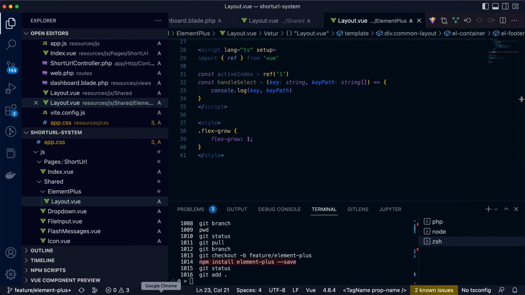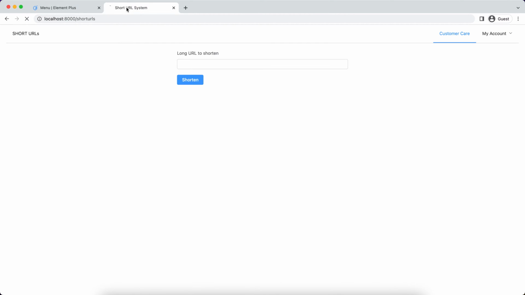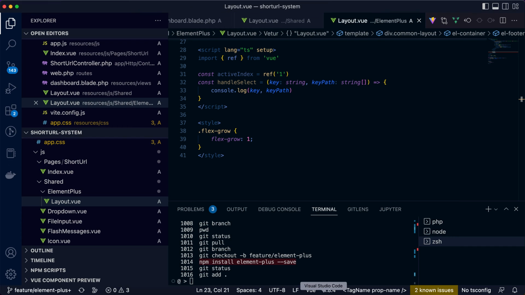So that's how I set up the layout of the page. You can see pretty much what you see here. It's pretty nice and clean. And in the middle of the page, we have a form. This form comes from the index.view.